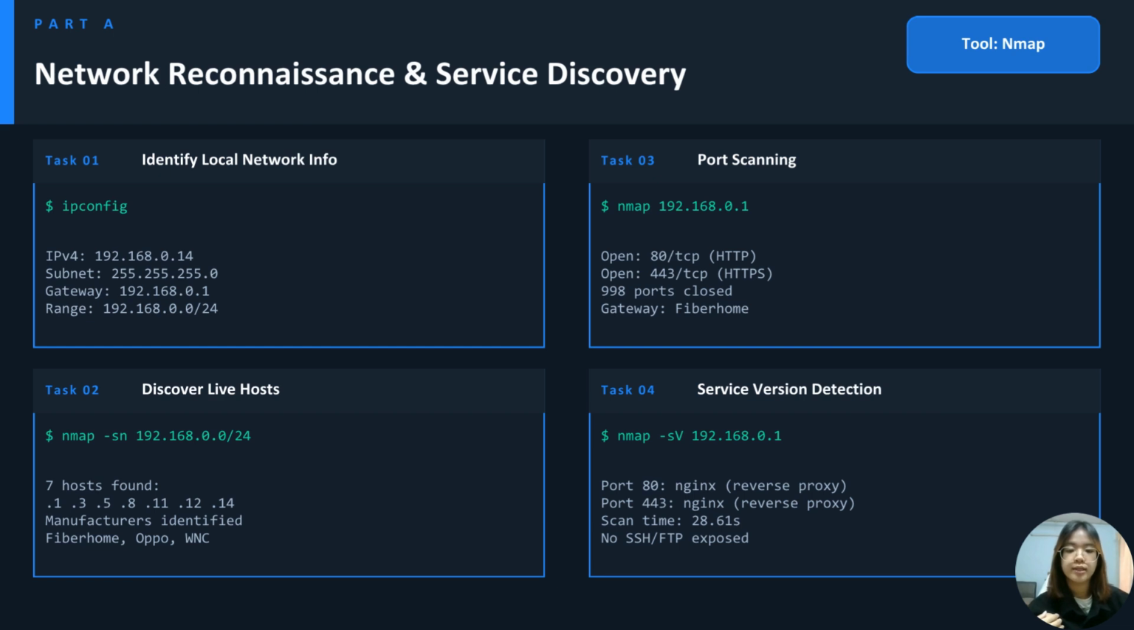Then the last task is service version detection. It will identify the software running on the open ports. The results show that port 80 and port 443 were running NGINX reverse proxy services. A reverse proxy manages requests between the user and backend services. It improves performance and security.